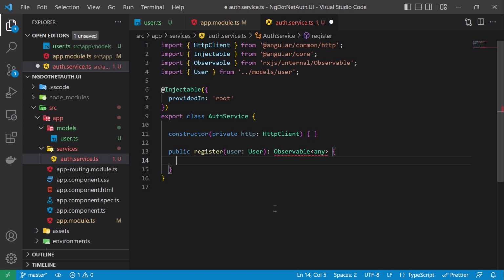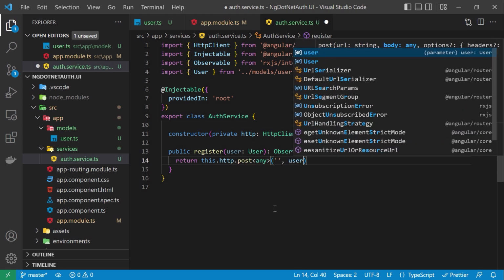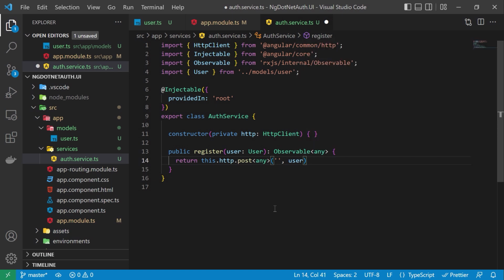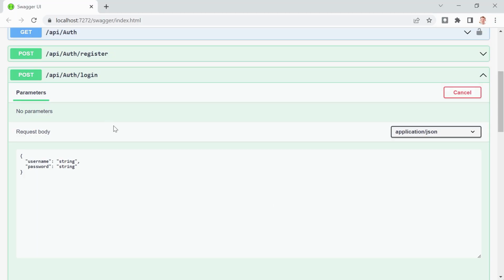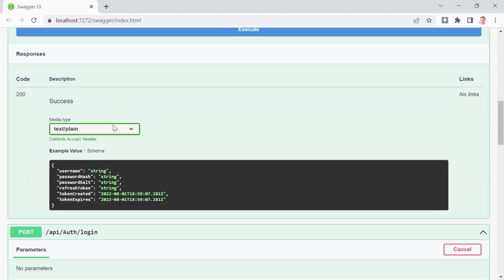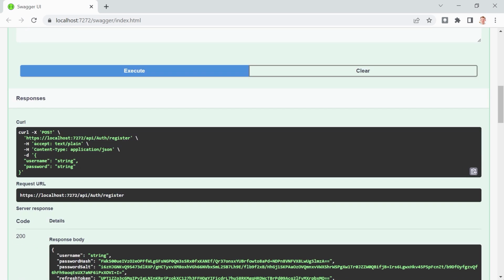So we return anything, and in here now we just say return this HTTP post, again any, and then the URL in a second, and we use the user object here for our post methods. And again, that's pretty much it. So let's have a quick look at Swagger UI. We already tested this. Let's just execute it one more time, and this is now our URL.